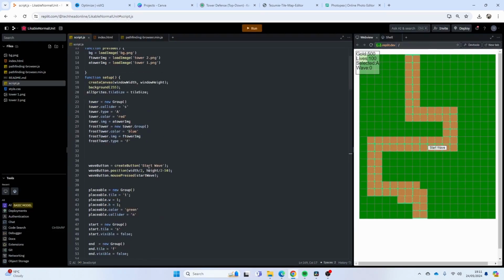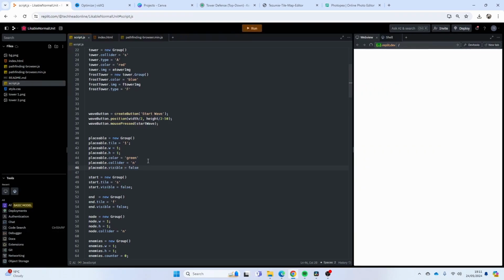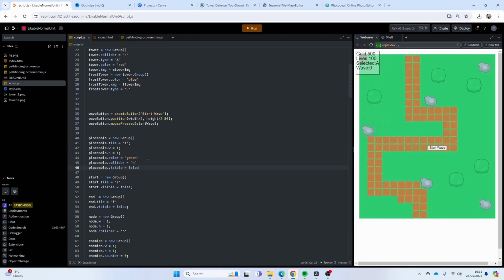So then what I can do is just do placeable dot visible equals false. So that should, there we go. And then I can start with place towers, and this game is already looking like 10 times better without doing much work at all.